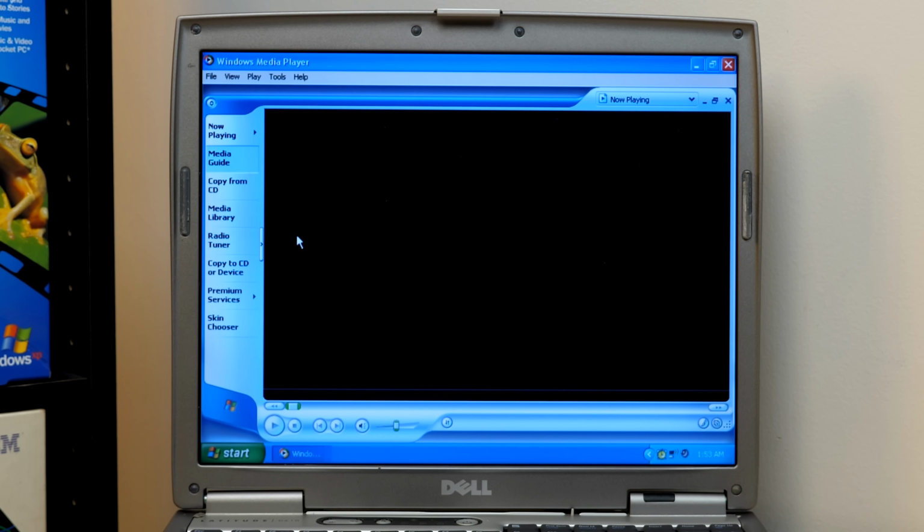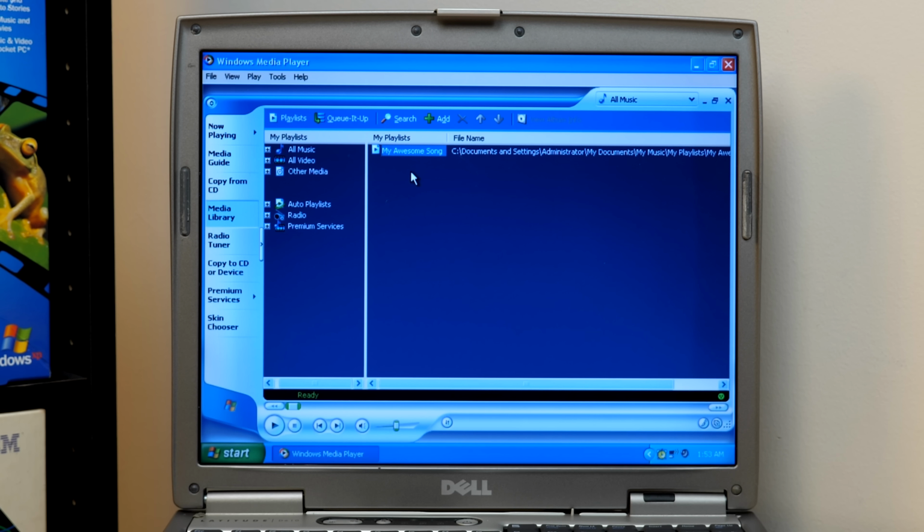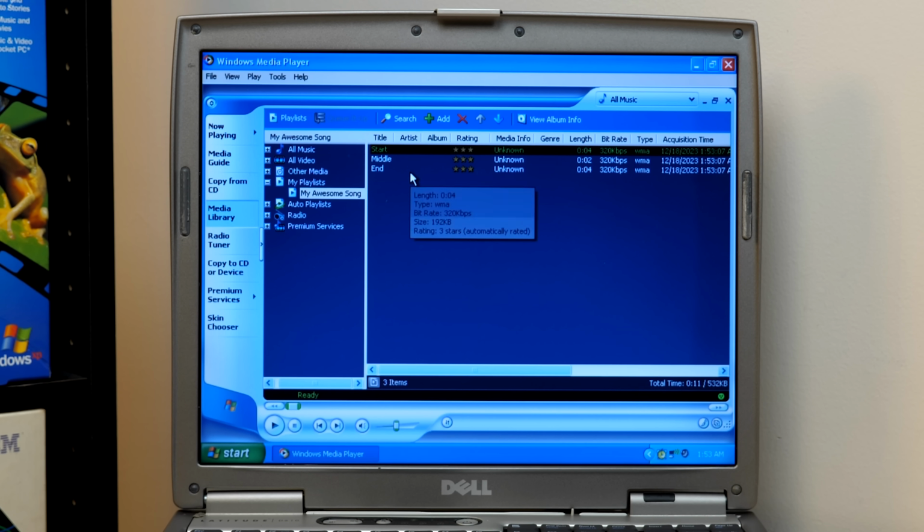Now if we go into Media Player here and go to Media Library, we should have, yeah, there's start, middle, and end. And under playlist, yeah, My Awesome Song. That's a great name for a playlist, isn't it? My Awesome Song, because, you know, a playlist would totally only have one song in it. Not this one. It technically has 3.